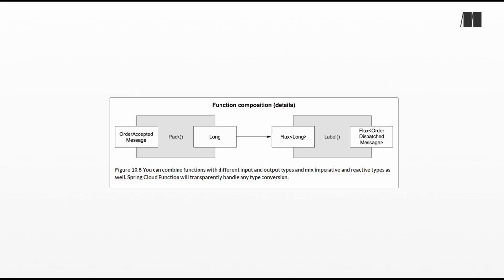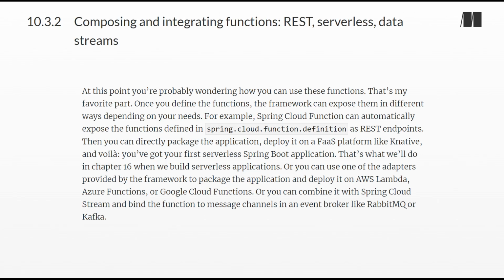The framework will do the rest, including transparently converting input and output types to make the composition possible. Figure 10.8 illustrates the function composition. You can combine functions with different input and output types and mix imperative and reactive types as well. Spring Cloud Function will transparently handle any type conversion. At this point, you're probably wondering how you can use these functions.